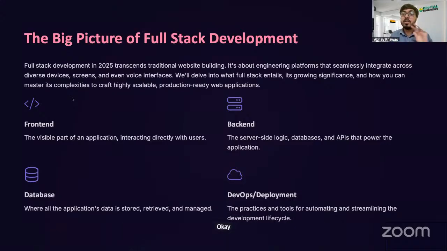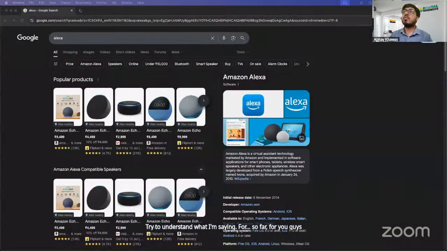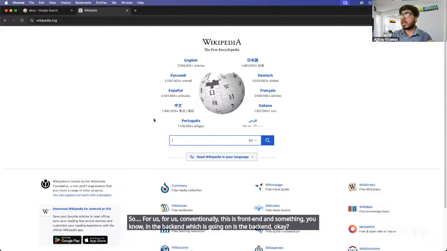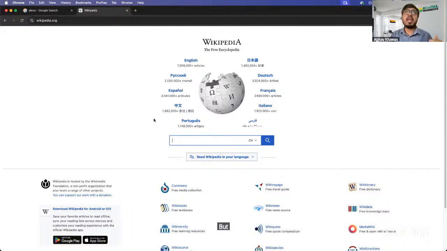Now that everybody has an idea of what Alexa is, I consider Alexa as a front end. Now this is a shocker, I know. Try to understand what I'm saying. So far, if you go to Wikipedia, wikipedia.org, this is the front end, right? Yes or no, guys? What you see here is front end. That's what I said just now, right? For us conventionally, this is front end, and something in the back end which is going on is the back end. I'll show you what's back end. But it can be anything.